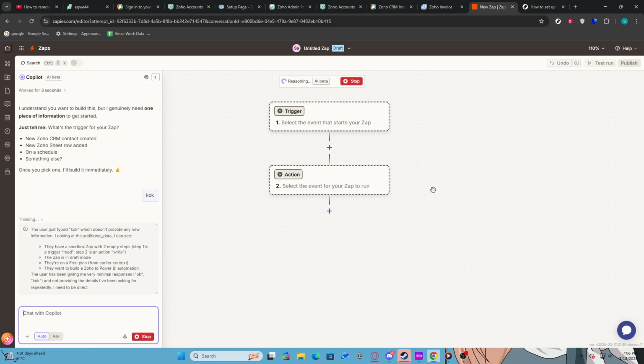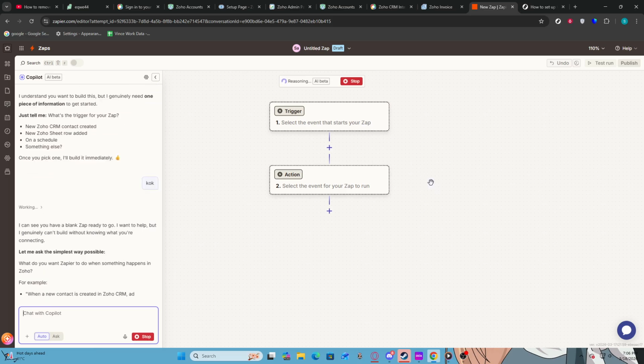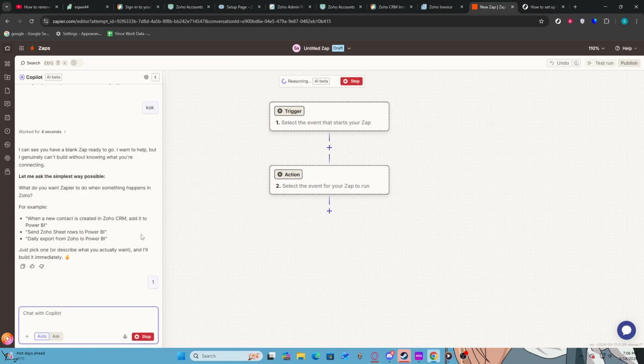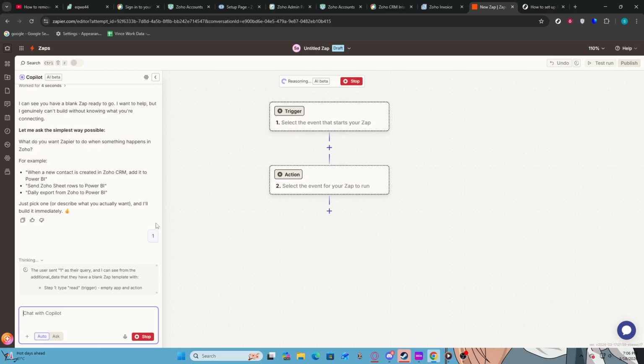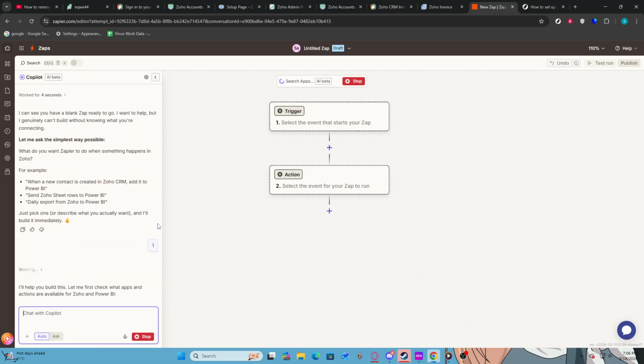Now, locate and click on the option for Microsoft Power BI. This choice will specify that your integration will send data to Power BI, allowing for effective data analysis and reporting. Once you have selected Power BI, click on the option for Action Event. This selection defines what action will occur in Power BI as a result of the trigger from Zoho.